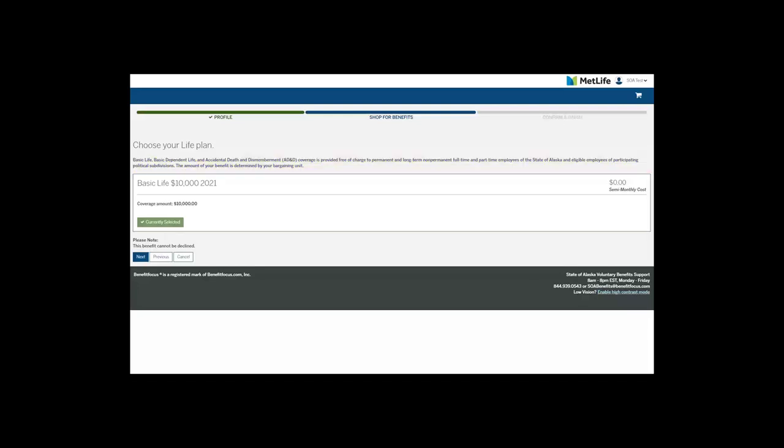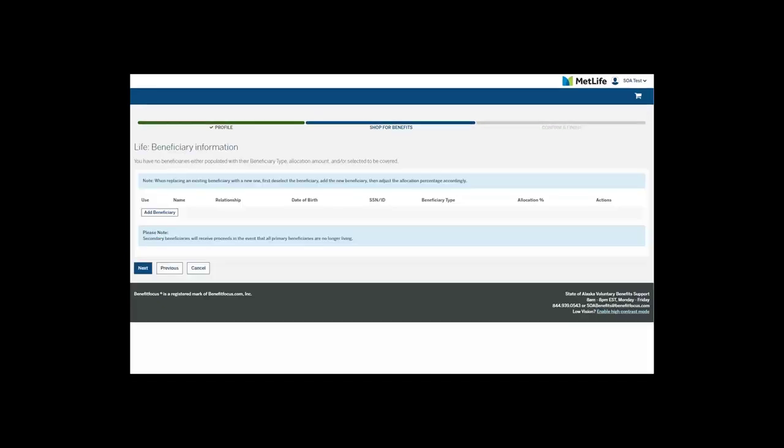These first three benefits cannot be declined. This shows the basic life insurance as currently selected. Hit the Next button to continue. The next step is to name a beneficiary or beneficiaries for the basic life insurance policy.